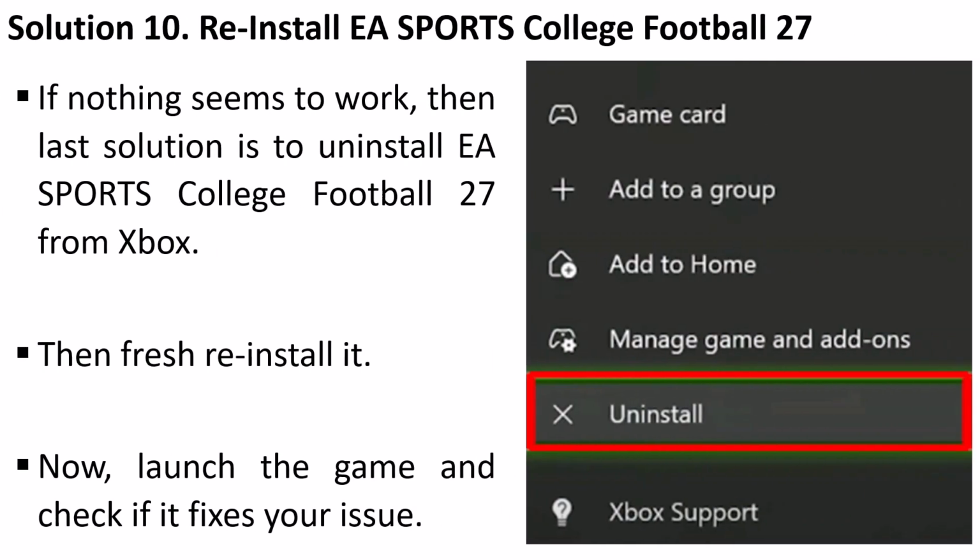Now after following all these fixes, if still your problem is not solved, then the last solution is to reinstall EA Sports College Football 27 game. So simply uninstall EA Sports College Football 27 game from your Xbox console, then fresh reinstall it and then you can go ahead, launch the game and check if it fixes your issue or not.